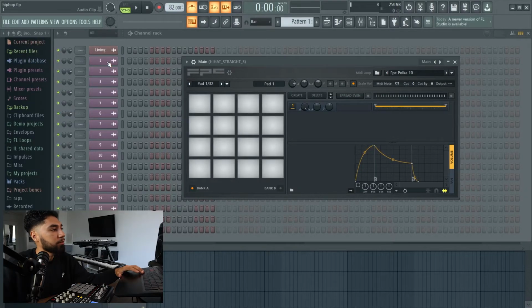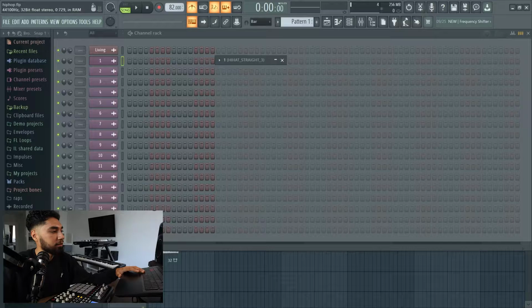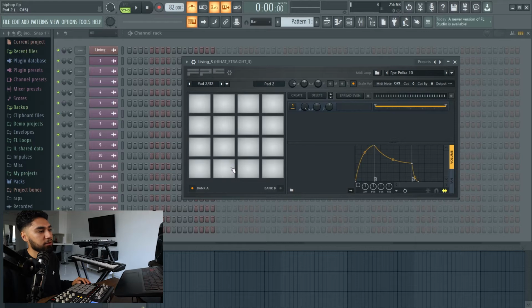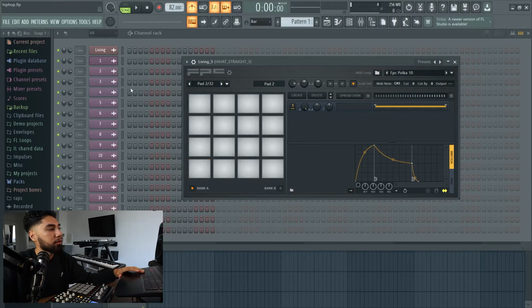So now I'm going to go up to my first chopped up sample. And I'm going to click on my first pad. I'm just going to drag this and drop it on my FPC. And as you guys can see on the FPC, there's a sample. But on my second one, there isn't. So I got to fill all this in the same way I did it with the first one. And now I could actually play it on my MPC as well. So now I'm going to do that for the other 15.